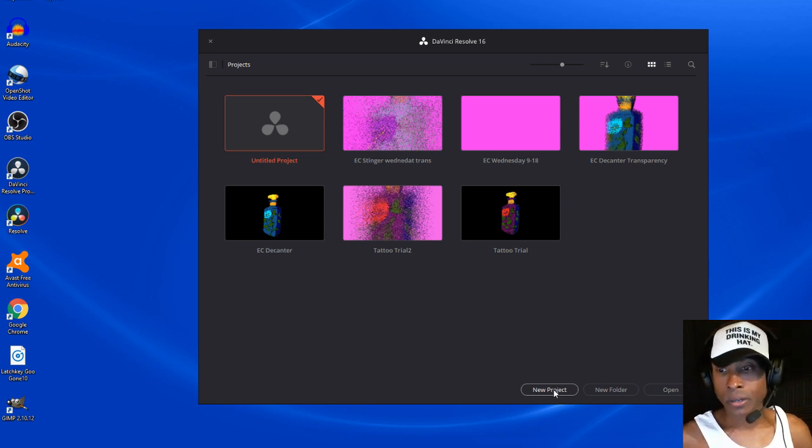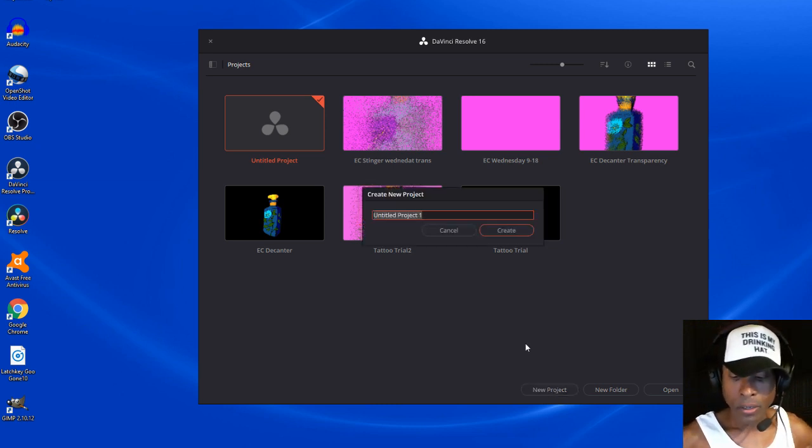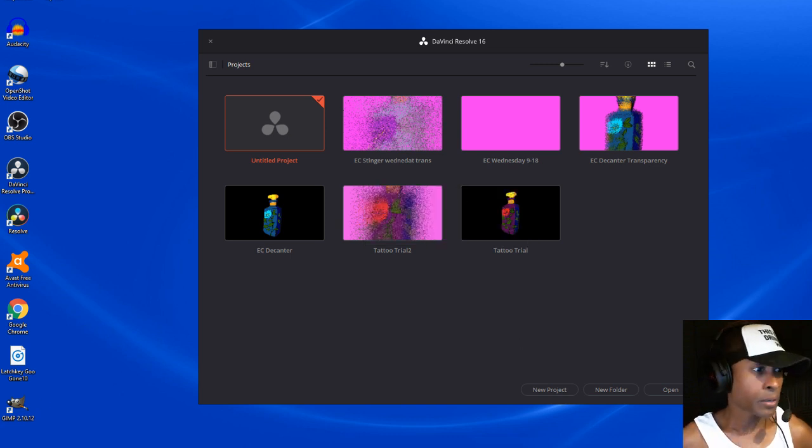All right. So let's go to new project. I'm gonna call it decanter dissolve transparent. And it's gonna look something like this.